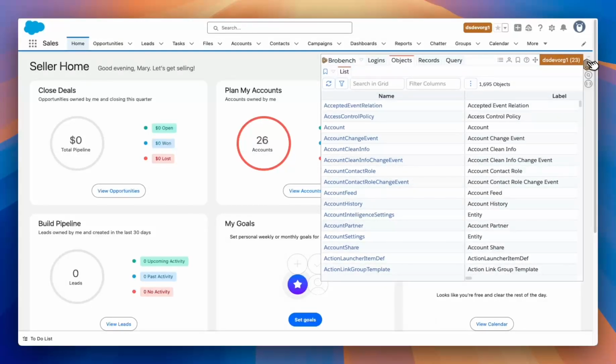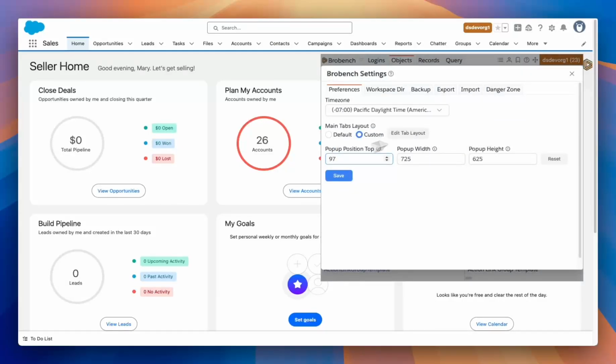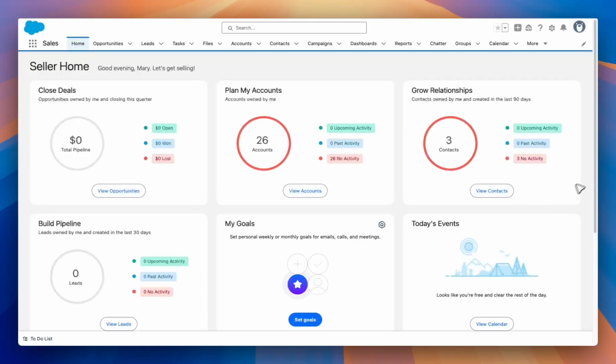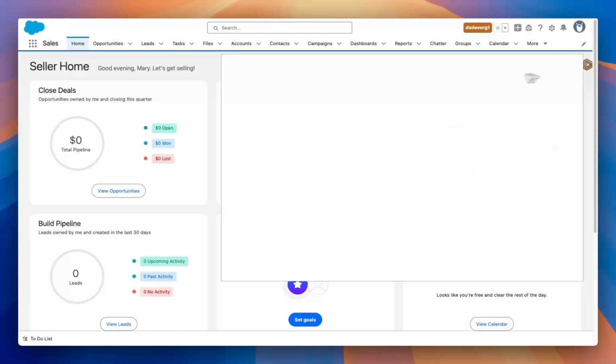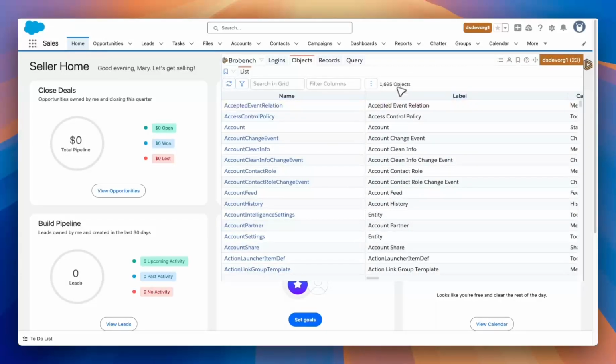At the same time, you can also customize the popup width and height as well. So if you go to the Brobench settings, it remembers whatever position you adjusted, it's here. So you can also reset here. It'll go back to the default, or you can change your popup width and height here as well. For example, let's say you make it 1000 pixels and save it, and then if you refresh, the next time you load the app, it has a wide screen because that's what you requested.